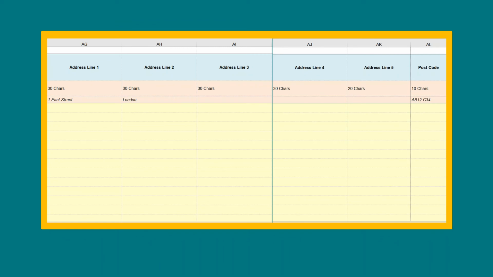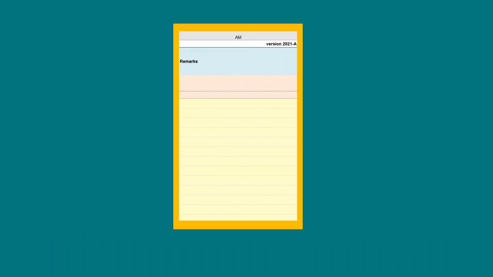Next, you will need to provide us with the address of the member. To ensure that our records are kept up to date, please provide us with the member's full address including postcode in columns AG to AL. If you have any additional information you would like to provide, please enter this into the remarks cell, column AM.